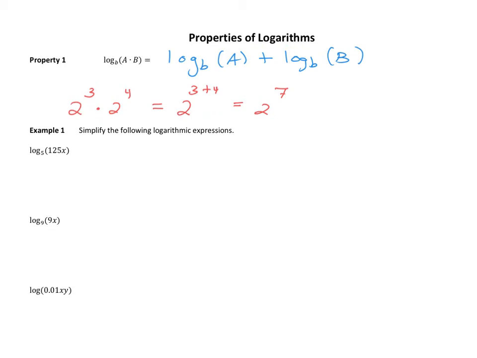Now, logarithms refer to what's happening within the exponent. So here we have a product, but it's really going to a sum. So while this is not a proof of this property, this is exactly what the property is trying to convey, a product going to a sum. Now let's try applying this property in example 1.